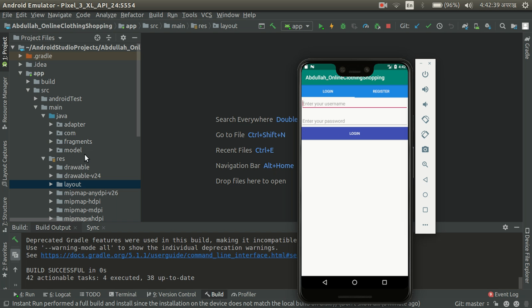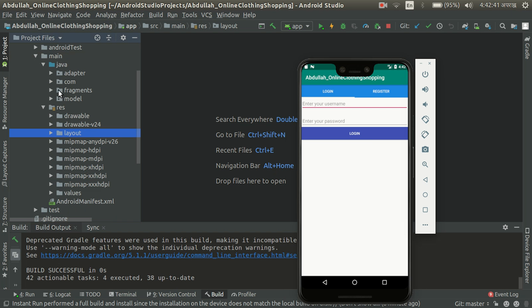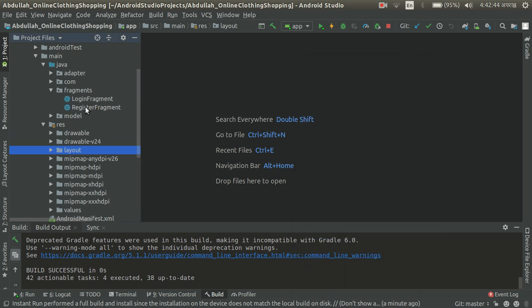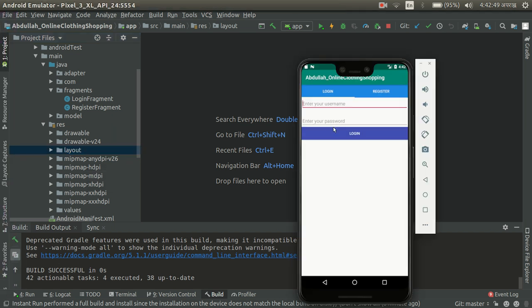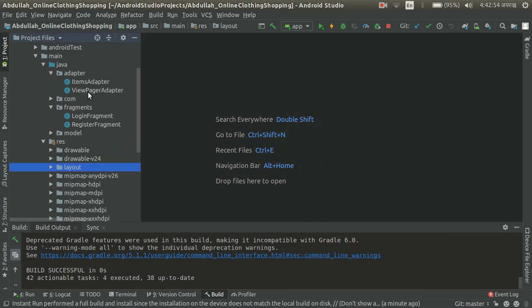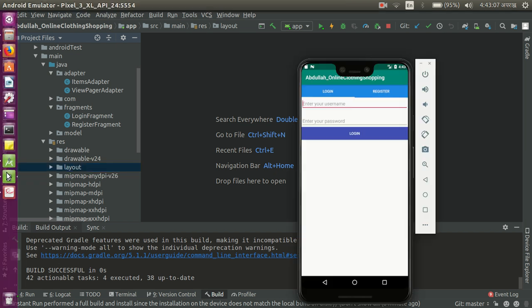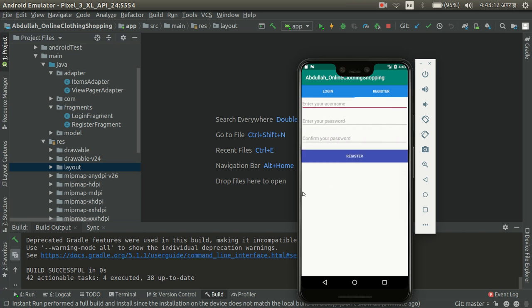First I created the workspace here. Here we have two fragments, login fragment and register fragment. Using that we have another adapter, a view page adapter, which helps to make the application's two layouts run, two activities run side by side, just like this. This is swiping left and swiping right.